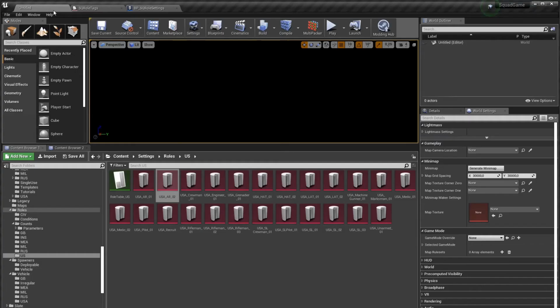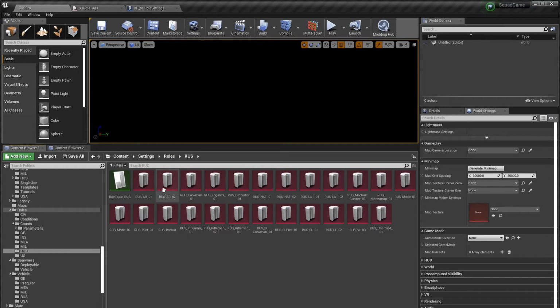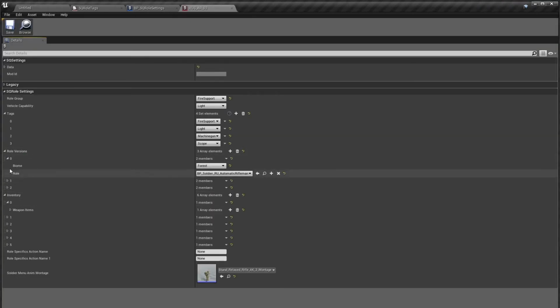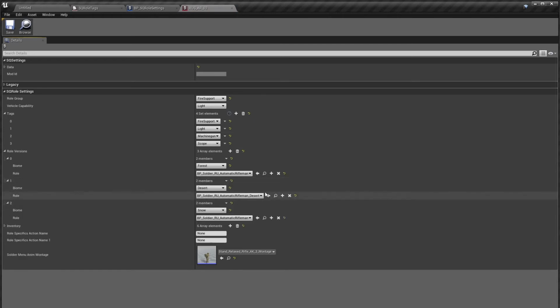If we look at a faction which actually has different skins depending on the biome, let's look at Russians. Here on the Russians, you will see that we have 3 role versions. This is because the system allows you to either set one that will be used as reference for everything, or alternatively you need to set every biome existing in the project.